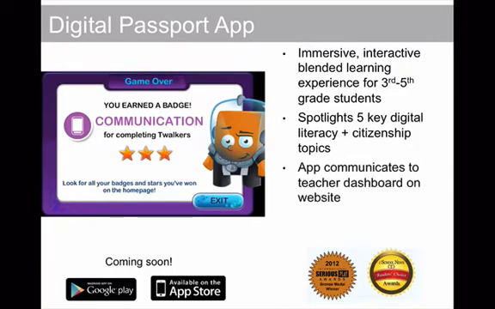The app that students use communicates to the teacher dashboard on the Digital Passport website. So if your students are using the app version, all of that information from their gameplay and their badging and everything, you get on the teacher dashboard. And then students still receive the great badging that indicates game completion. The app is coming soon to Android and iOS. And it's also won a couple of awards in the meantime. Last year it won a Serious Play Award, and this year it won a Reader's Choice Award from eSchool News.